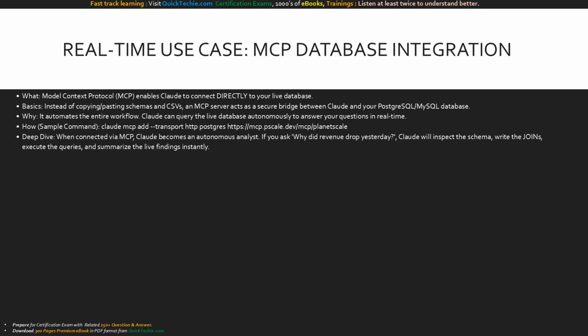Here is where this technology becomes truly groundbreaking. We've talked about copying schemas and uploading CSVs, but what if Claude could just talk to your database directly? Enter the Model Context Protocol, or MCP. MCP is an open-source standard that acts as a secure bridge. You can connect Claude Code directly to your live PostgreSQL, MySQL, or Snowflake databases using a simple CLI command.